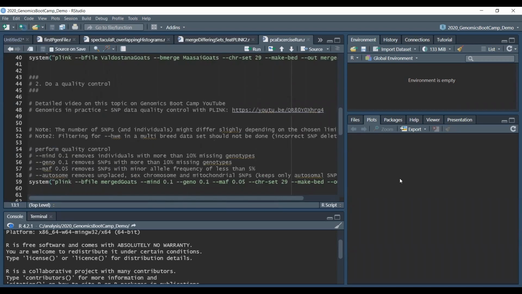The second step you have to do is quality control. Again, quite a bit was told already about quality control on this channel, so I will not go into too much detail. But if you want to brush up some knowledge on this subject, there is the Genomics in Practice video, SNP Data Quality Control with PLINK, that you can watch, and it has a lot more about quality control. Still, I include a few things here so that you are not entirely without information, but if you are interested in more details, I would really suggest looking up this video.